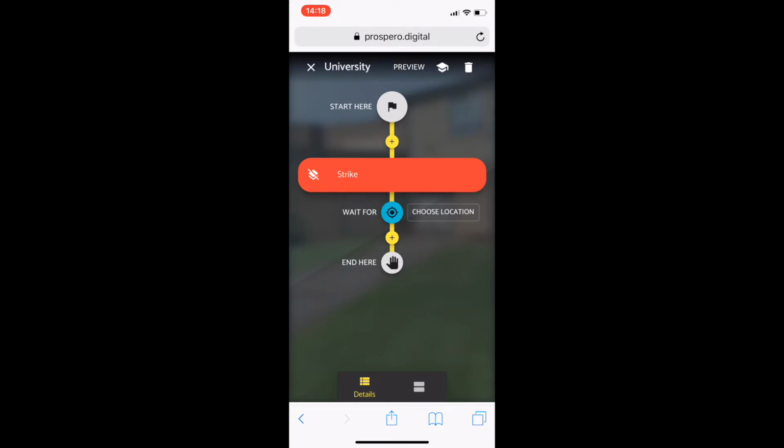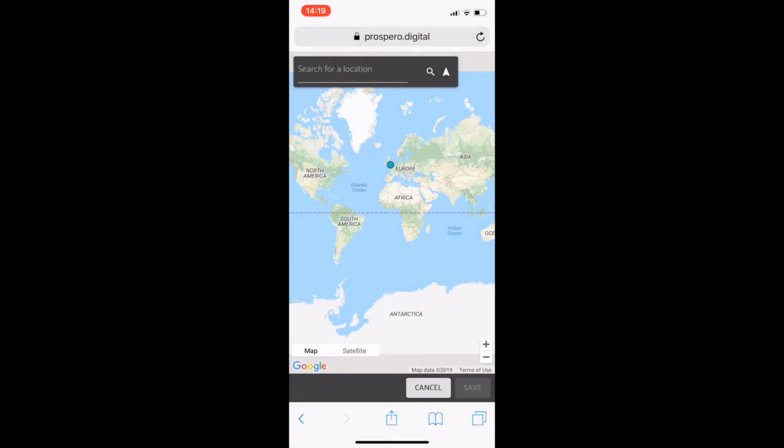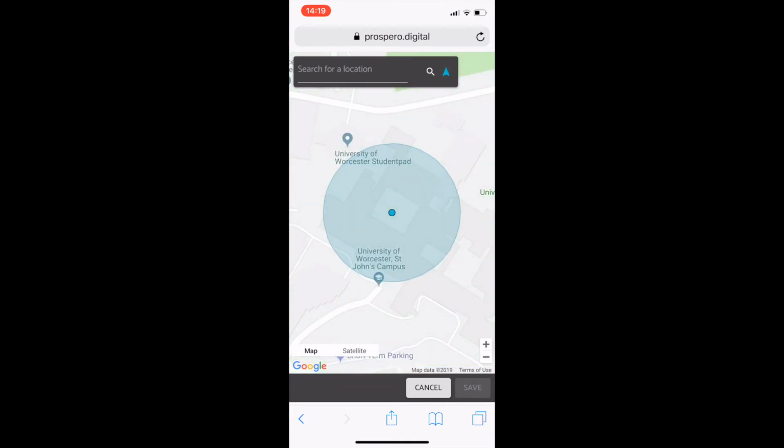So we click Choose Location. Prospero wants to access our location using the GPS functions on my smartphone. But if I was doing this on a desktop, I could just input the GPS locations that I would find through things like Google Maps or Apple Maps. But we're going to use the GPS functions on my phone now as I'm live, standing in this particular location. So I click the button at the top of the screen to locate where I am. And here I am within the campus at the University of Worcester.